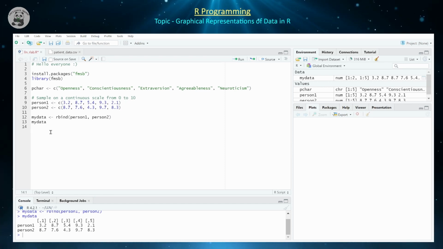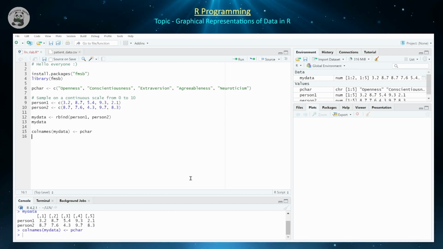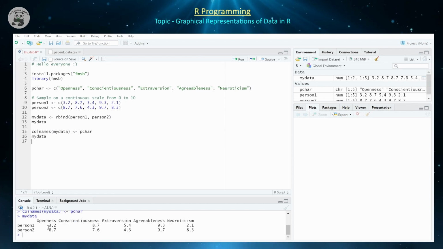The next thing I want to do is, I've already created the names associated with each of these labels. So I'm going to say the column names of my data are going to be equal to the personality characteristic names stored in PCAR. Once I do that and display my data, notice that I have now assigned labels to this particular structure. So what I'm actually doing here is creating a data frame.